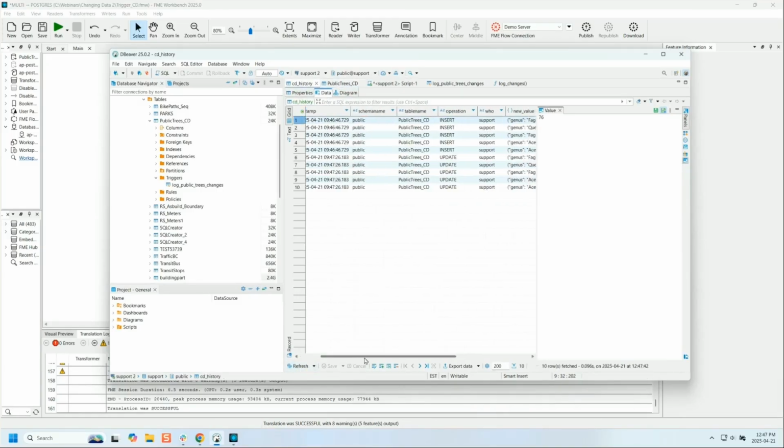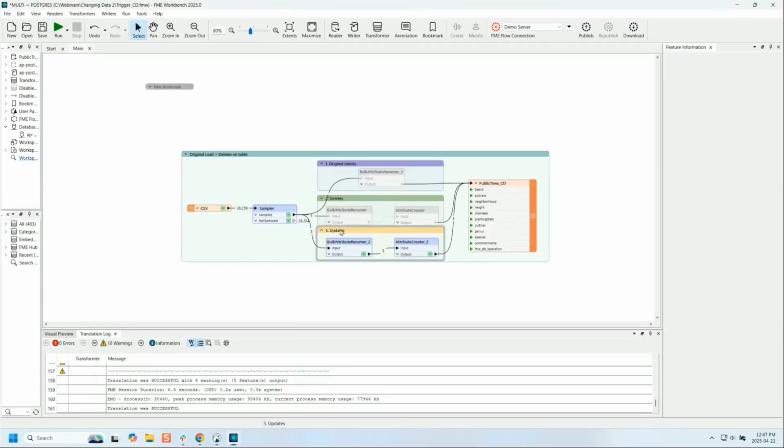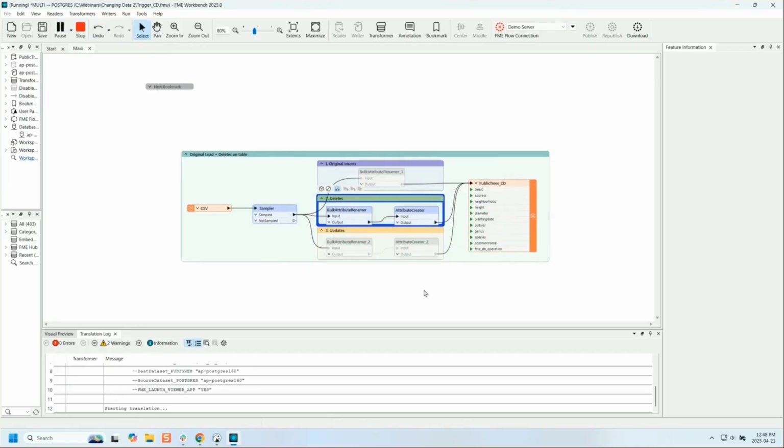But if we go into our history, we can see not only the inserts are still there, but now we have information on the updates. And it also keeps track of the old value and the new value that has been updated to. All right, so now we're going to delete the data. I'm just enabling the deletion transformers here. Run it through.